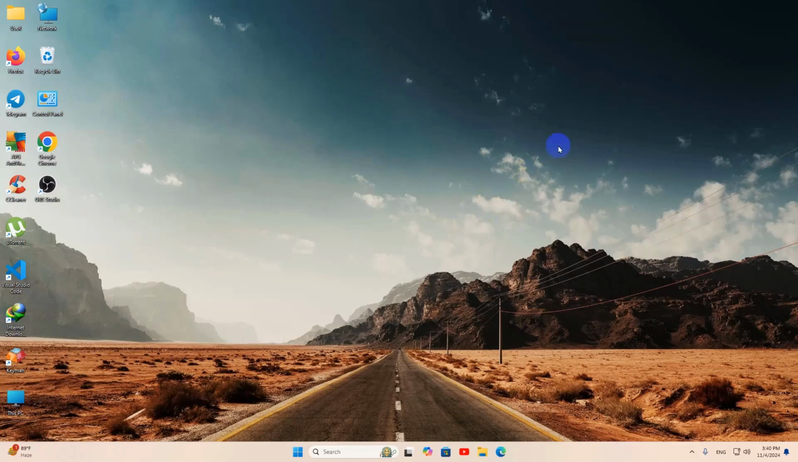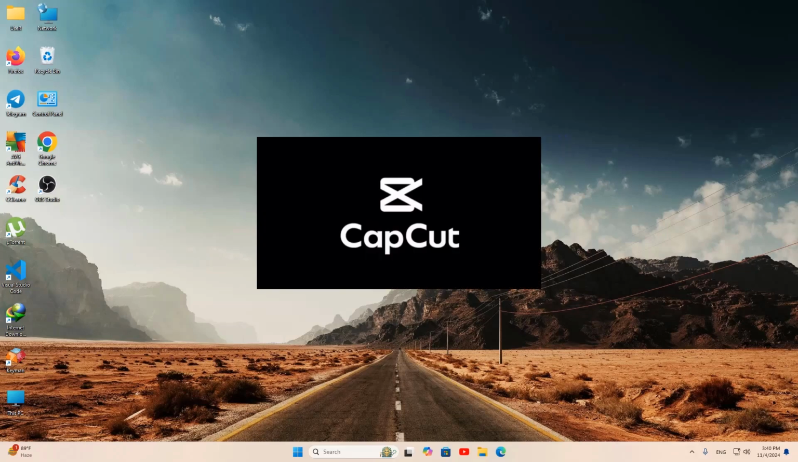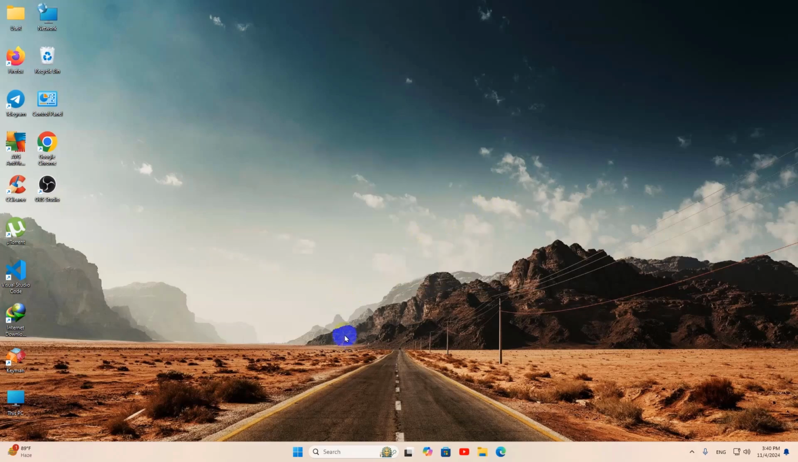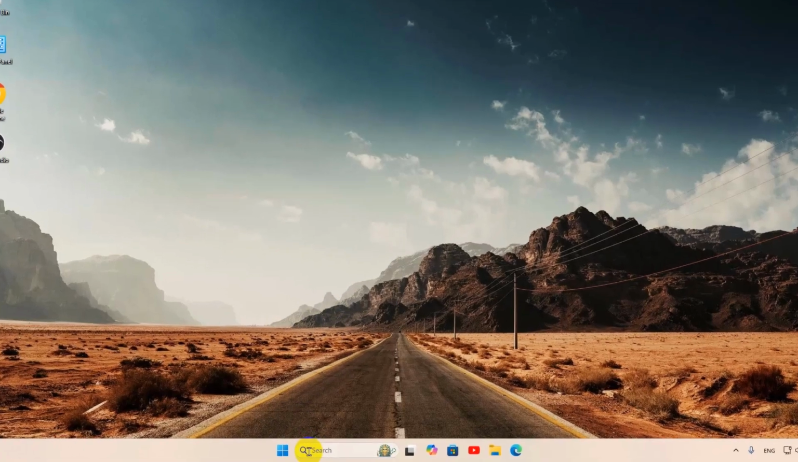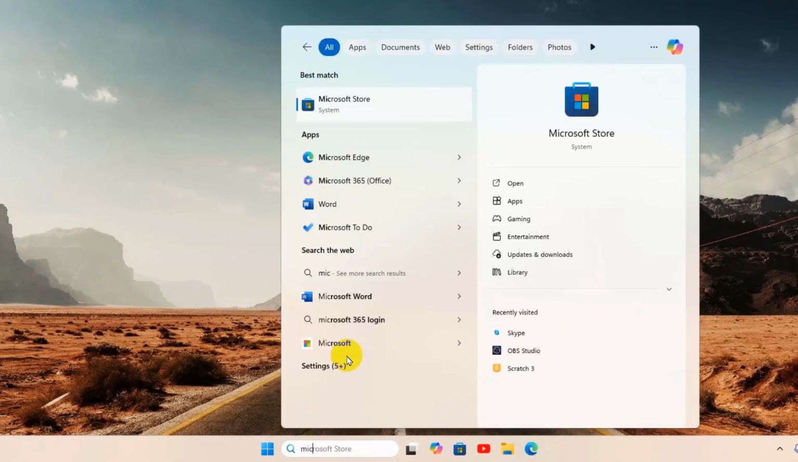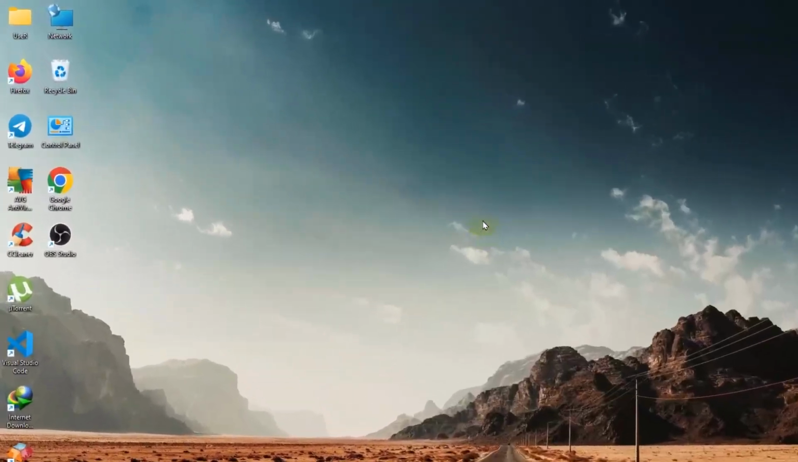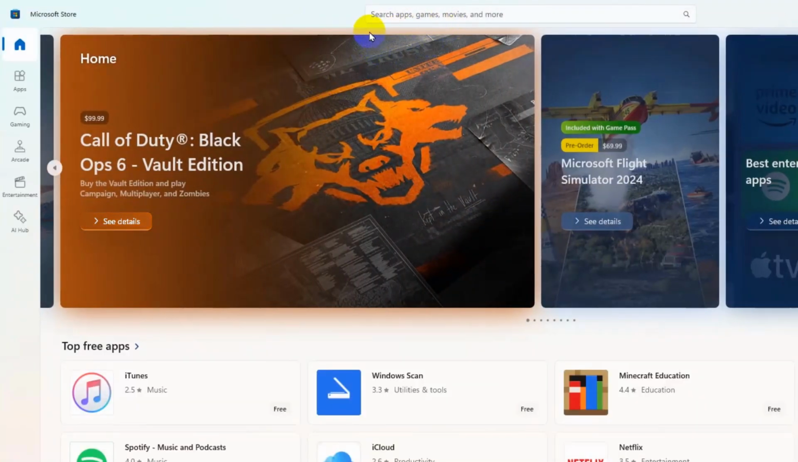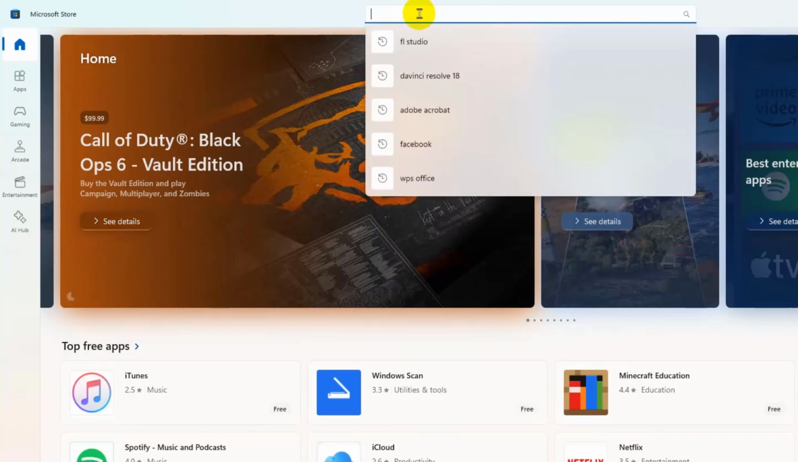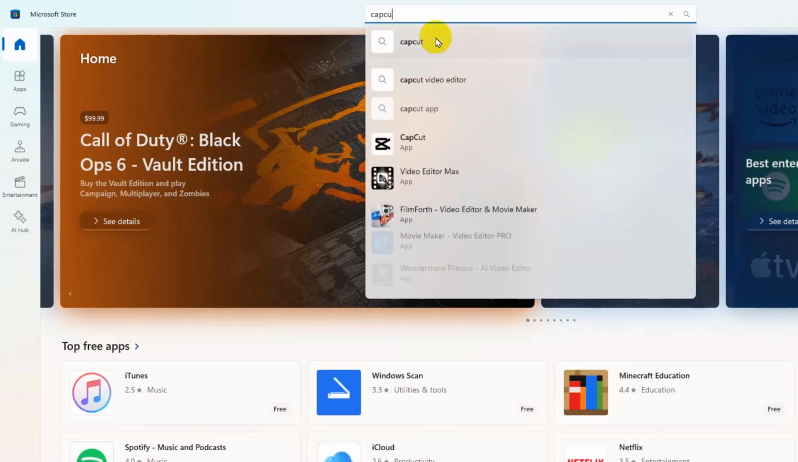In this tutorial, I'm going to show you how you can download and install Capcut on Windows. So for it, just go to your Windows search option and then you need to search for Microsoft Store. And here you can see Microsoft Store. Just click on it. And after opening the Microsoft Store, in the search option, you need to search for Capcut.